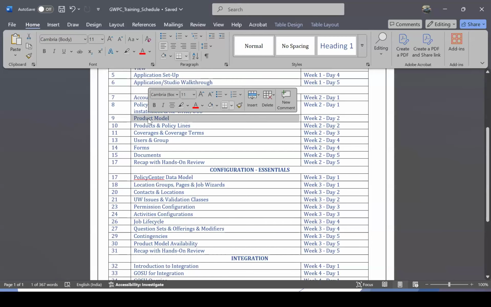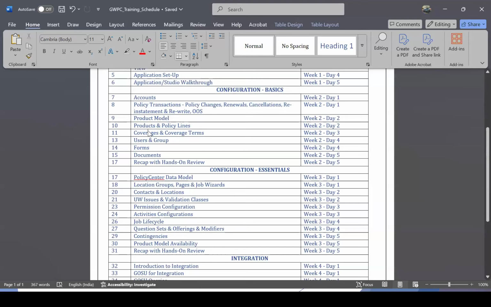Product model is a separate tool, which is accessible only to the developer to configure a new product. So how to configure a new coverage, all those things will be taken care of here in this second week. And how to configure a user, how to configure forms, what is custom inference form, how to configure documents, all these things.